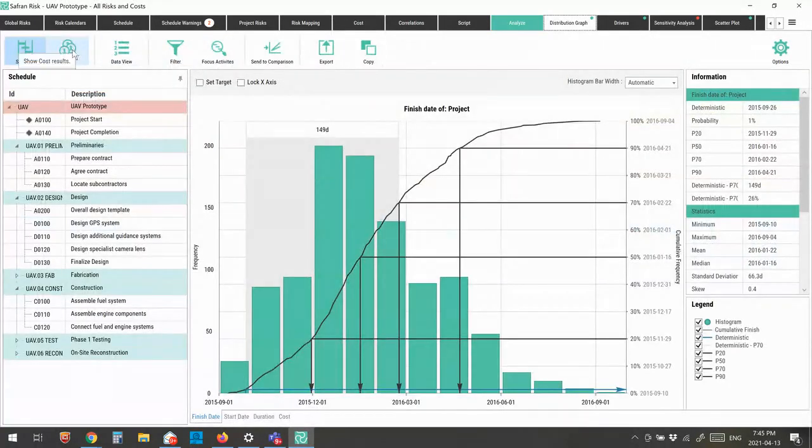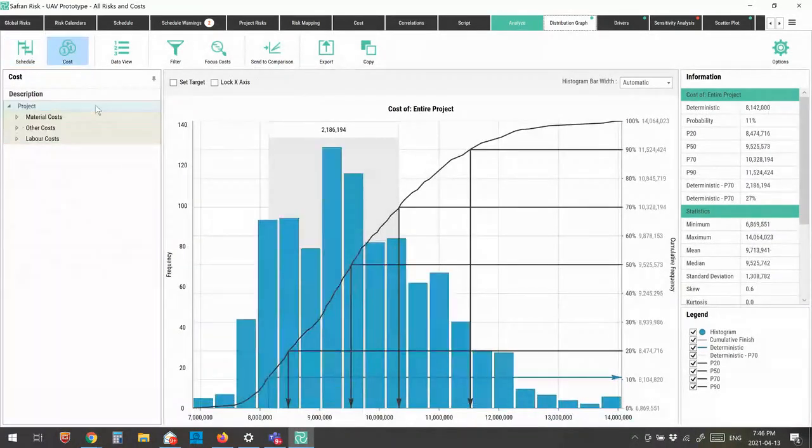And now we're going to look at the cost part of our distribution graph. The same things that I looked at before for my schedule, where I looked at the distribution graph and could see what my probability of achieving my dates would look like, I can look at on a cost basis. So my deterministic cost was about $8.15 million, which is about 11% likely to be achieved. If I want a P50 confidence level, I'm going to have to add about $1.4 million. To get to a P70 confidence level, I'm going to have to add about $2 million. So again, I can see that distribution and what it's going to look like.